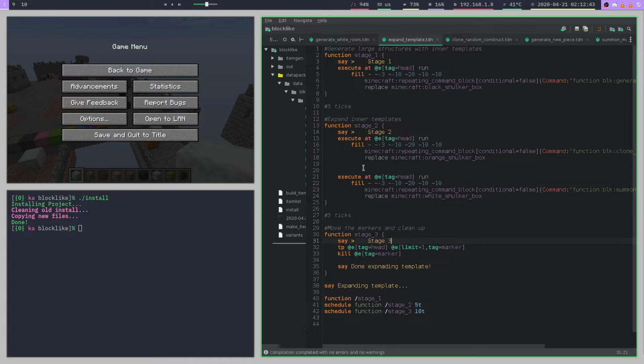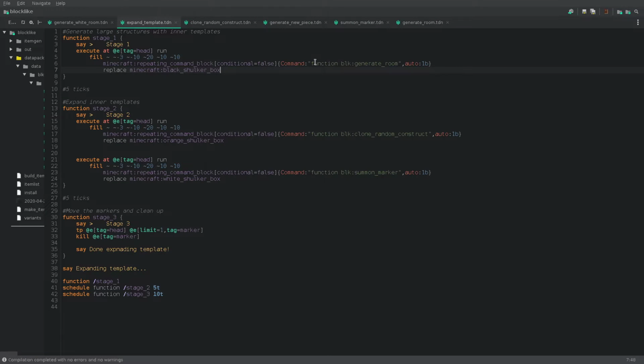After 2 ticks, it will run expand template, and this is where the magic happens. So it will just run stage 1, which is this, which will just replace black shulker box with the command block that just runs blk generate room. This will expand the room arguments and just generate a room. So this is stage 1. We'll build the new rooms, but these new rooms also have template blocks like constructs and chests in the future and things like that. Then stage 2 will expand those.